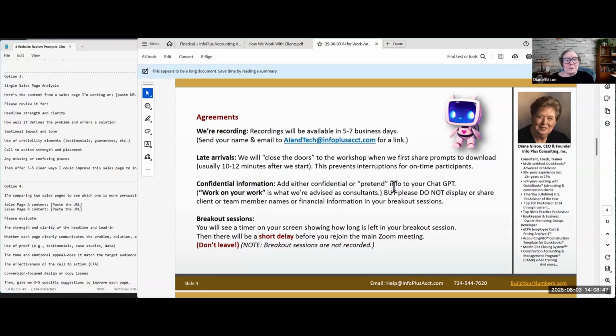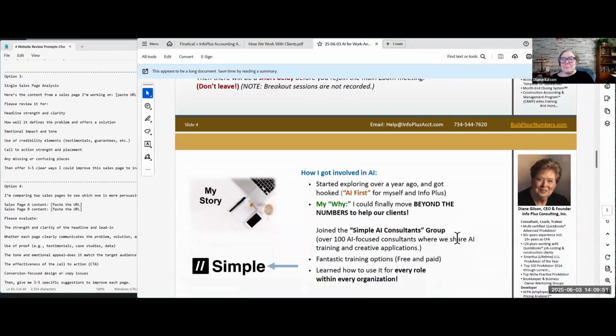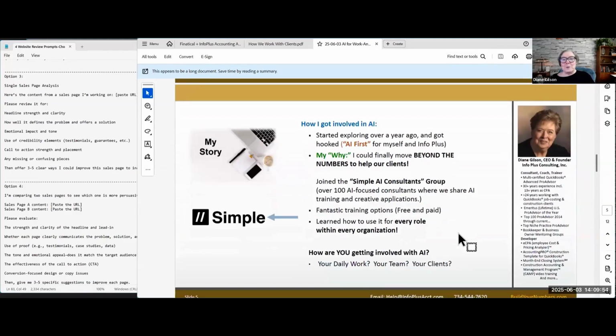So I'm not sure if we're going to have breakout sessions today. Rachel, can you tell us if you think we will? I think it would be good for the amount of people we have. In those breakout sessions, you're going to see a timer on your screen showing how long is left. Then there will be a short delay before you rejoin the main Zoom meeting if you haven't done this before. When we close the breakout session, you go out into Never Never Land, and don't be too worried. We haven't booted you out of the Zoom meeting. It just takes a moment or two to get that link reestablished and you'll join the main session again. Those breakout sessions are not recorded, so you may want to take your own notes as you go through that.